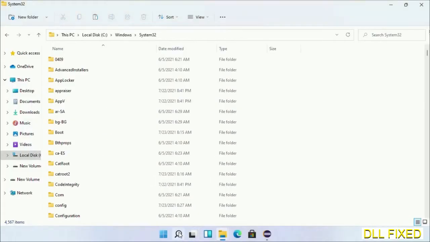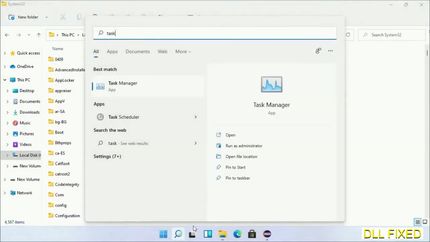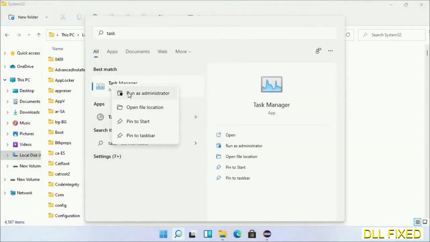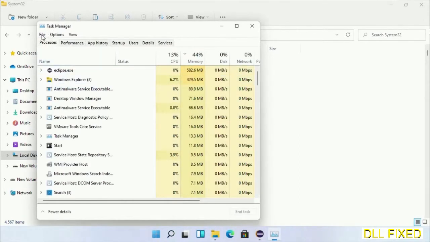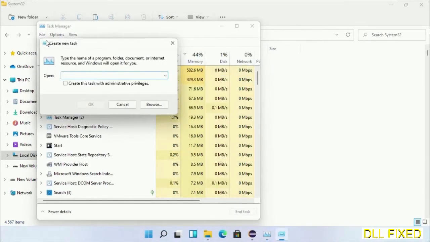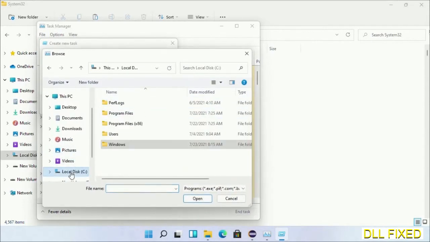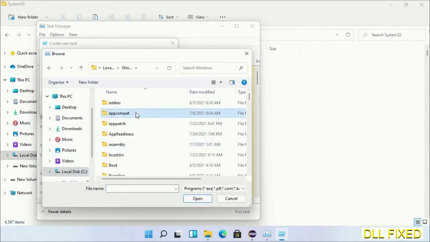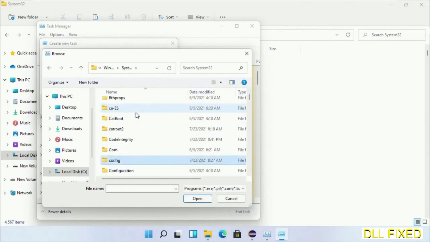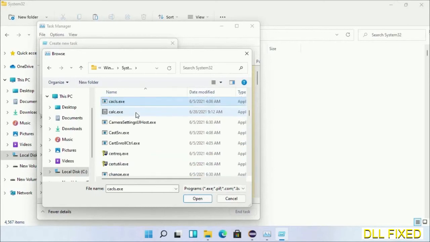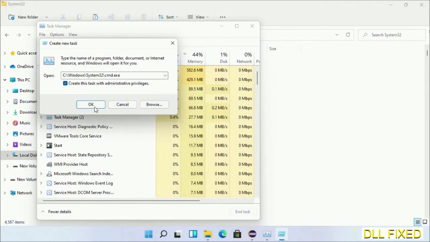And in step 2, we will register the DLL file we just copied. Now open task manager with administrator access. Click file, select run new task, then click on the browse button. Now open C drive again, open the Windows folder, open the System32 folder. Now in the list we have to select this file, cmd.exe. Click OK, select this checkbox and click OK.